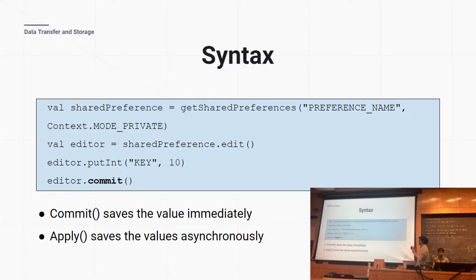Next, now that we've created the actual file, we want a way to input values into our file. This is the simple syntax. We take the shared pref that was returned to us and use .edit. .edit returns an editor, and we can use that to put ints, put strings, the same way we've done it with intents. You have a key and then the value. So it is simply a key value pair like we've previously seen.